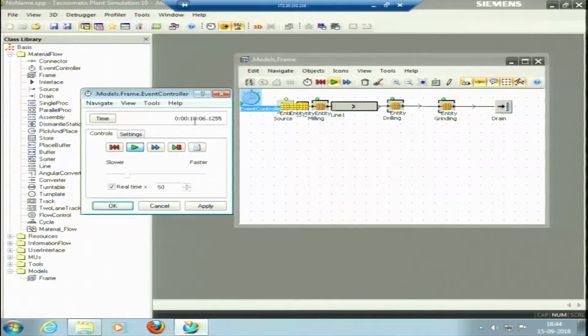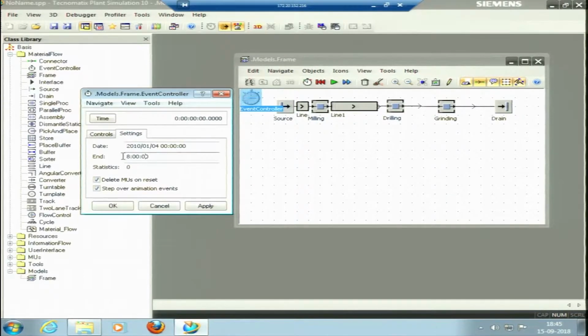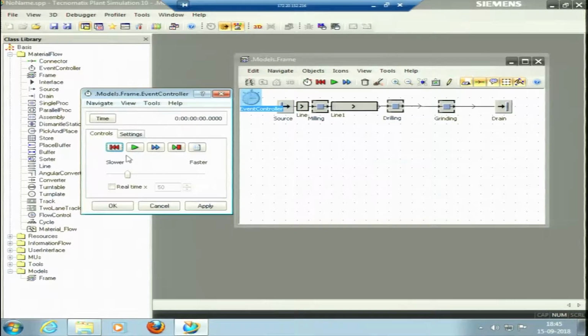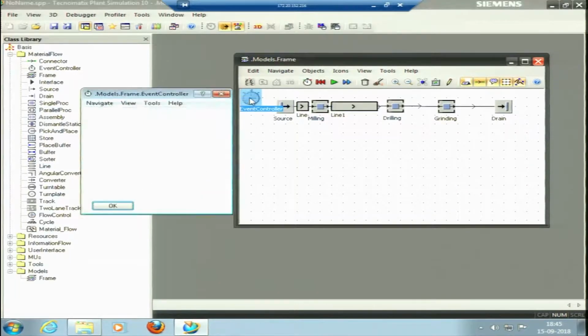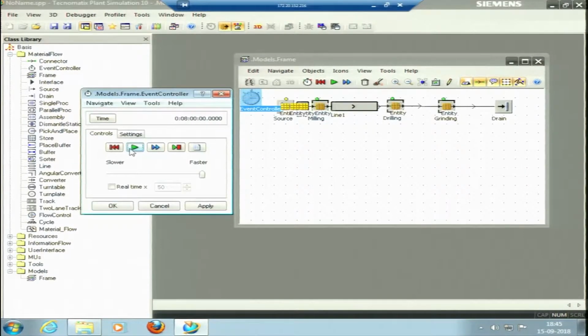You can see in the real time into 50 time is running. Oh, let me try to run it in the fastest pace. So I can see in the setting that the time is kept 8 hours. Okay. So if I need to see it in a fastest way, so I will just apply and okay. Okay. So let me start. So it has run for 8 hours at the fastest speed.